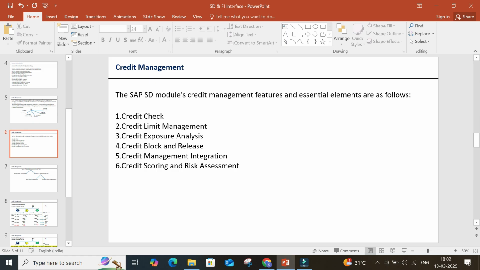Number 3, credit exposure analysis. SAP SD provides reporting and analysis tools to monitor credit exposure across customers, sales areas, and time periods. Businesses can track credit utilization, outstanding receivables, and credit exposure trends to identify potential risks and take proactive measures to mitigate them.